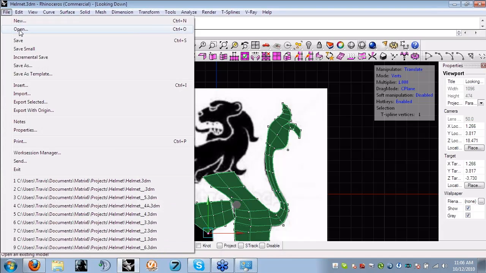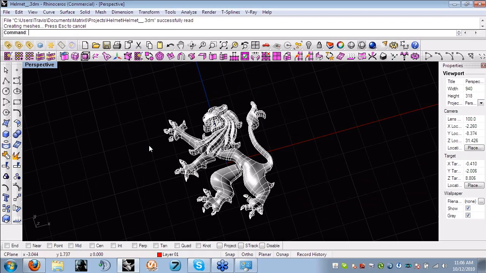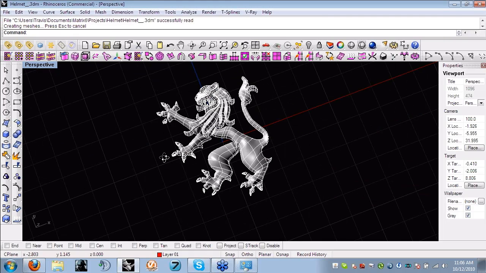Once I get it all traced out, I just thicken him using the Thicken command up here. Each one of these pieces is individually thickened out, and then once I have them, I can adjust them in the Z to give him some sort of undulation and keep him from being just good old 2D.